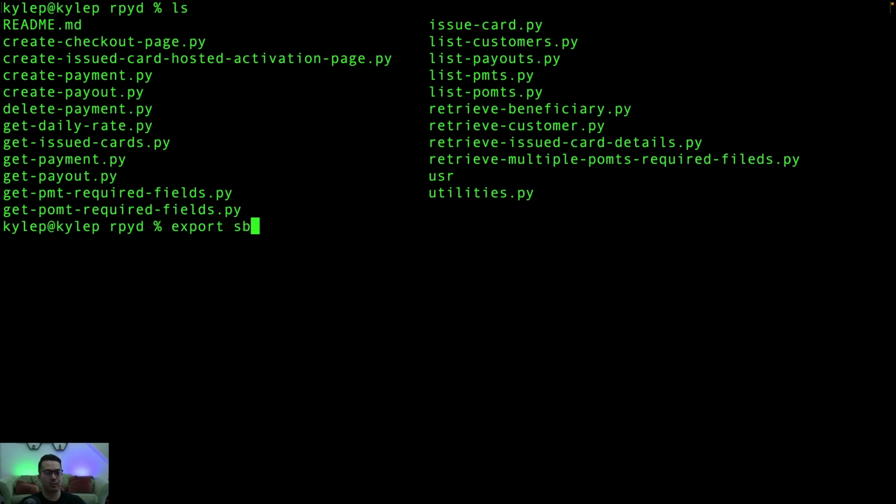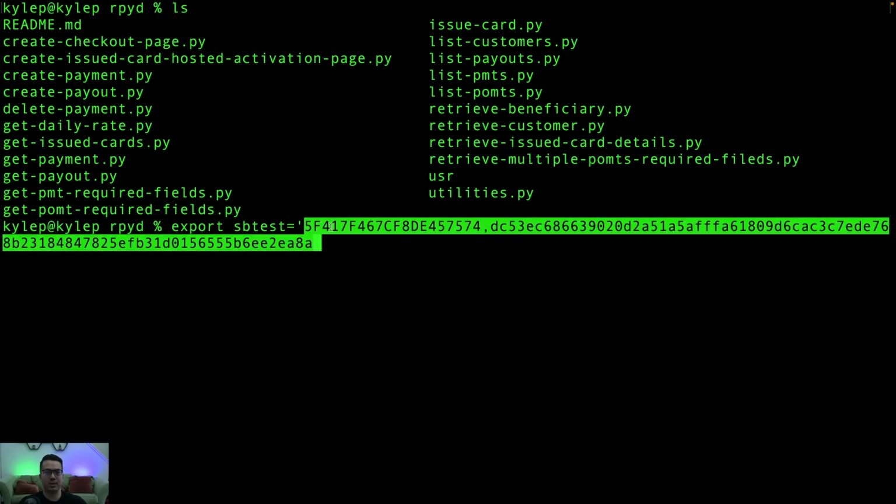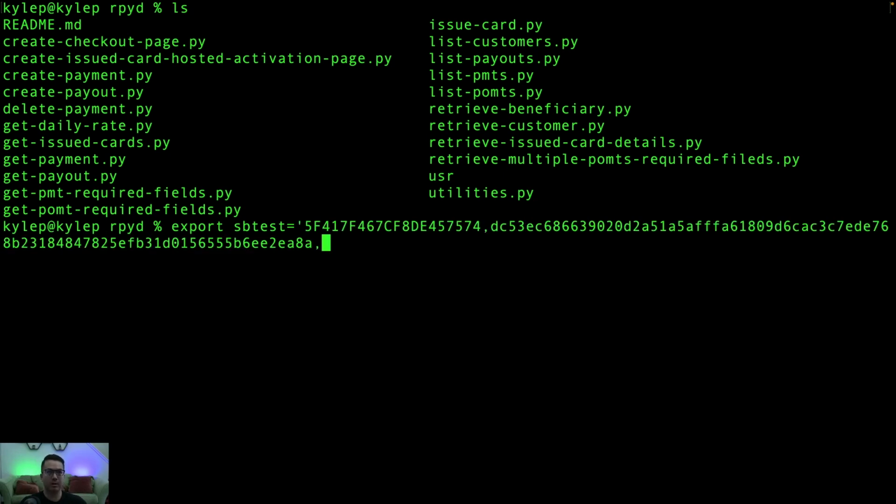And then we are just going to do SB test. So this is going to be the title of our environment. And then actually we don't want to have any spaces, and then equals, and then just apostrophe. And this part I will paste in because these are my credentials. And so these are my access key and secret key, and comma. And then because we're working in sandbox, we'll do sandbox API and then another apostrophe.